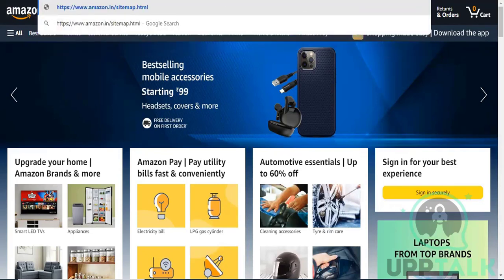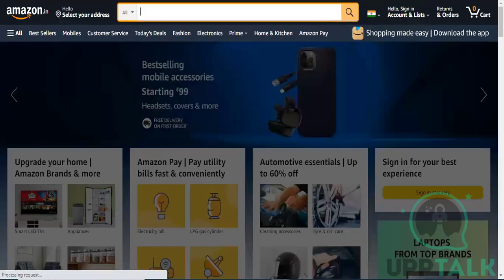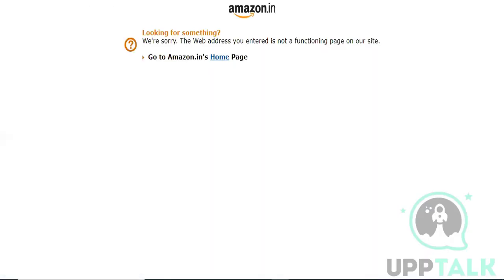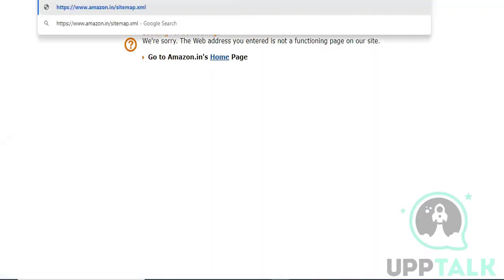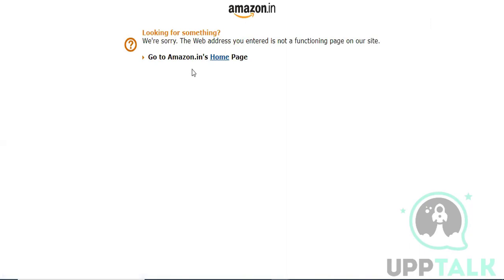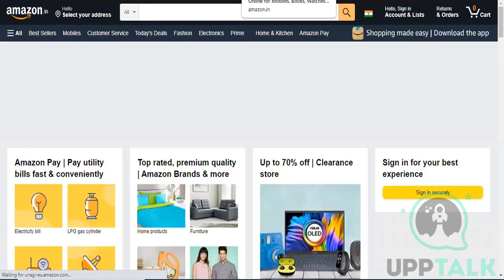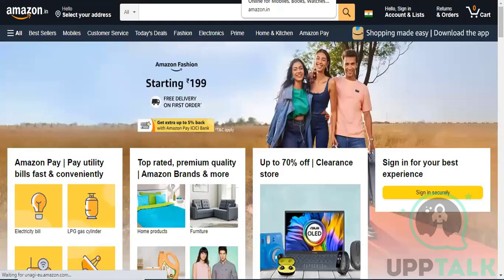I went to the sitemap.html. Each website has a sitemap. Sitemap.xml. Okay, so they haven't exposed it. That's something very good. But maybe they haven't exposed it, you can use the sitemap.xml or sitemap.html to know what all the pages are there on the website.